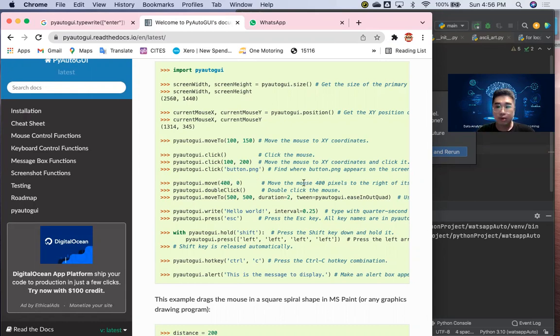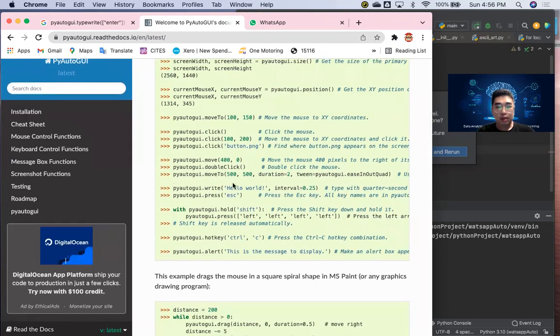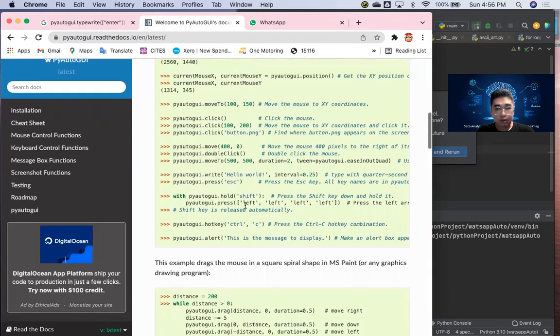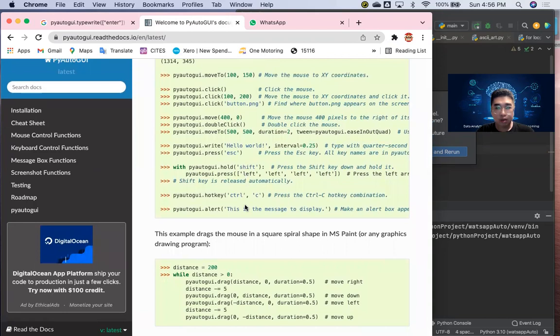And you have move. You can move how many pixels to the right, how many pixels to the left. There's double click also, and write is the same as typewrite. But for typewrite itself, when you put in the square bracket like I mentioned, it will actually be the key that you want to use. Then you have hold function, and you also have hotkey. Hotkey can be, you can put in Control C, which is copy, Control V is paste.